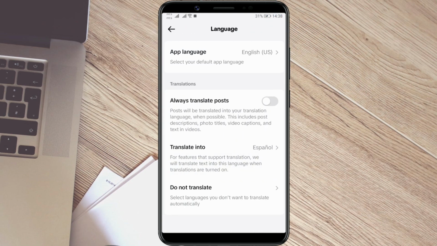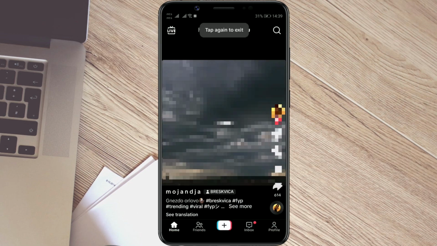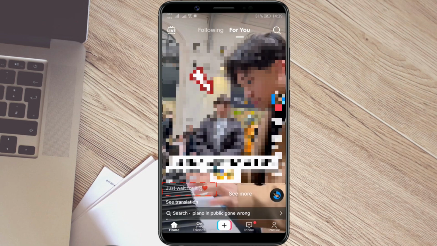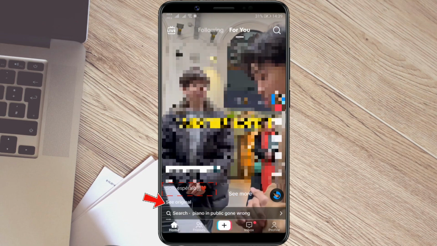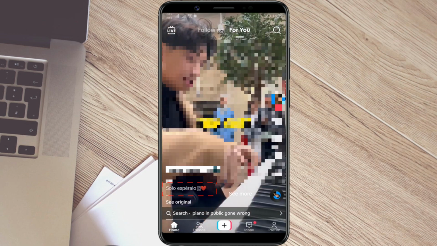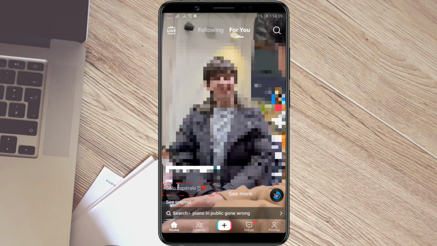Let's go back to the feed. I'll find a post with text. Here is the text in English. I'll click on See Translation to have it translated. And as you can see, the text is now translated into Spanish. If you want to see the original text, simply click on See Original.